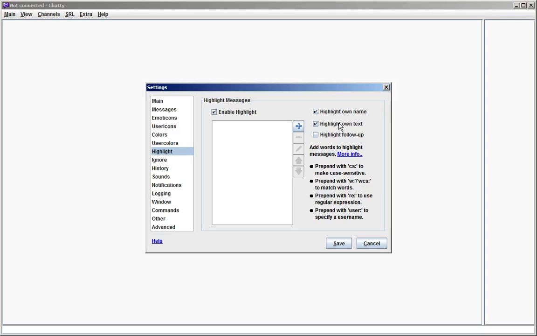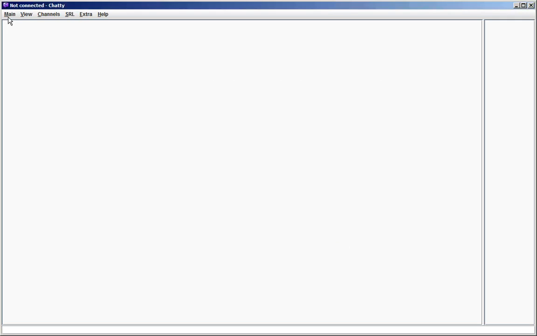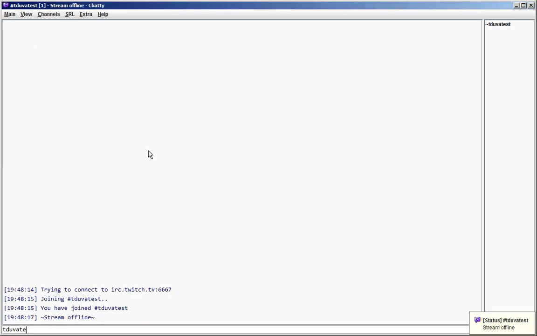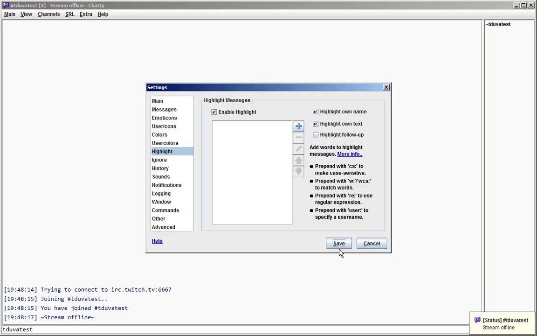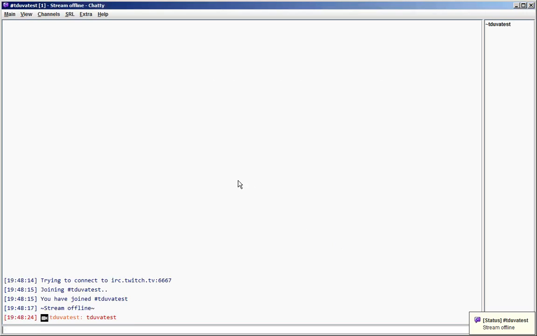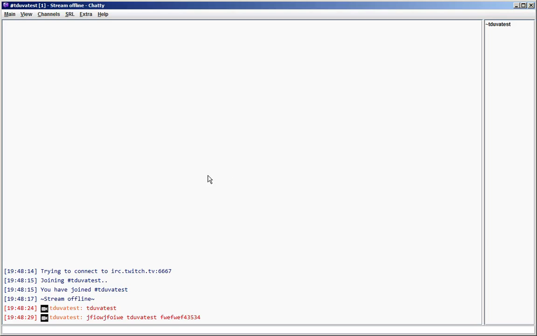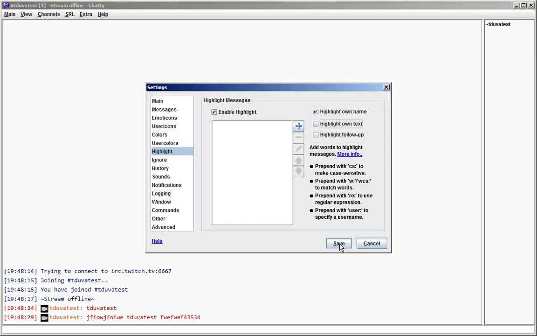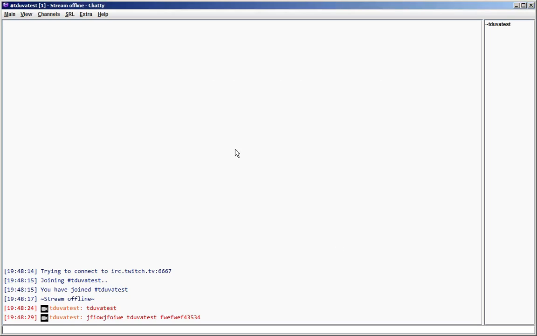Okay, so for testing I enable this setting that highlights your own text as well. So, and connect to join the channel. Okay, so by default, as I said, your own name is highlighted, so if your own name appears anywhere in the message, then the message is highlighted. But you can also disable this, of course, and then it's not highlighted anymore.